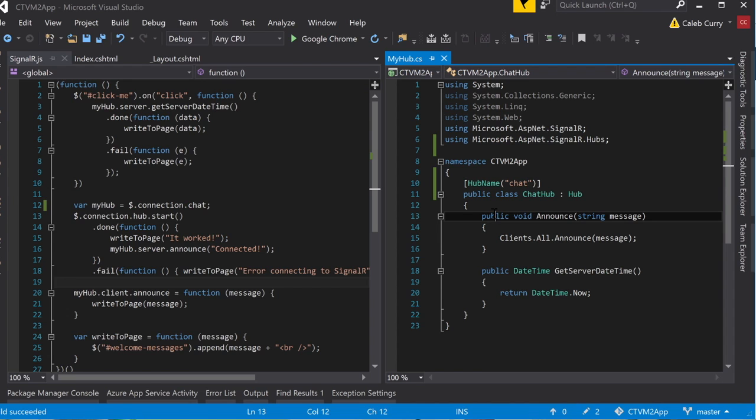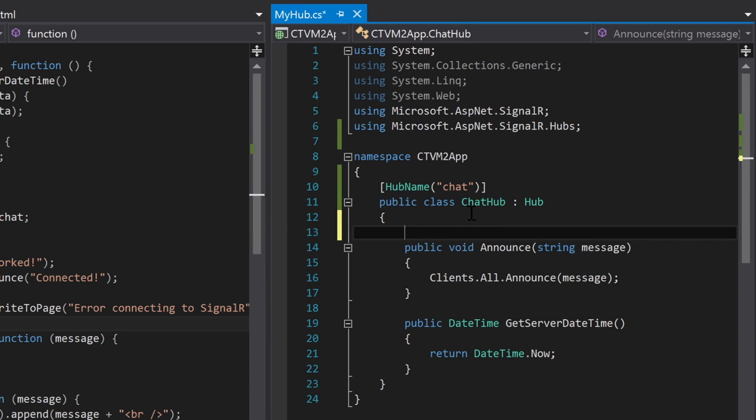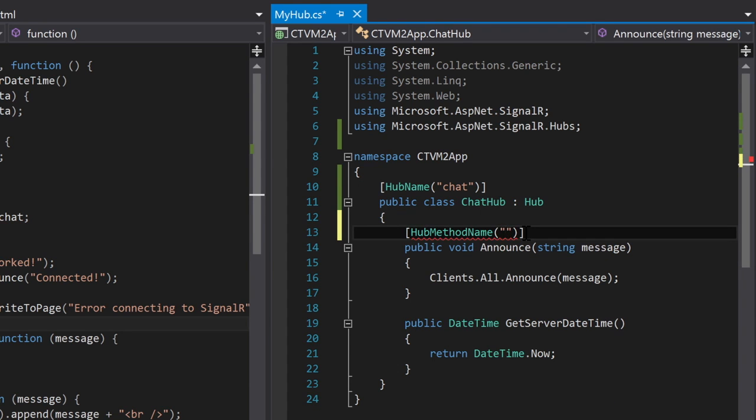Now that we figured out that attribute, I have one more to teach you guys. It's basically the same thing as this, except it's method specific. So we can name a method something different than what the actual name of the method is. The benefit of that is if you have some kind of standard on how you name your methods, but it's not really user-friendly on the client side, or for really any reason at all. I'm not saying you should do this, I'm just saying you can. The way you do that is brackets, and then you say HubMethodName, and in parentheses, give it a name. So we could say AnnounceToEverybody. And for JavaScript's sake, I'm going to lowercase that a.